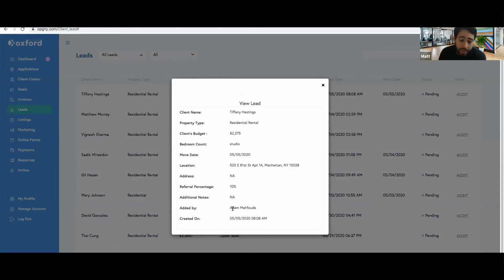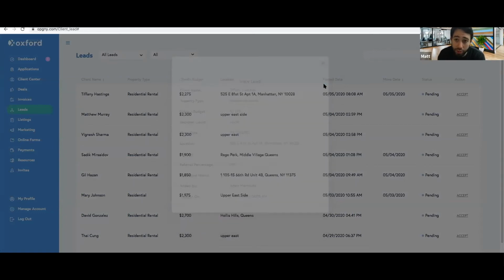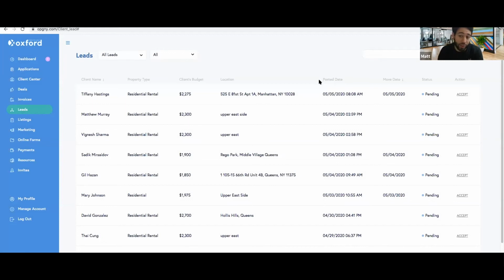If you ever see it saying added by Adam or added by Oxford Property Group, that means that it was a prospective tenant that reached out to us as a company, and then we put the lead down there. Other times you'll see added by, and it'll be another name, in which case it means that it was added by an individual agent at Oxford. And the referral percentage can differ. We give agents the ability to negotiate their own commissions and their own referral percentages when it comes to leads. So that's just up to them.